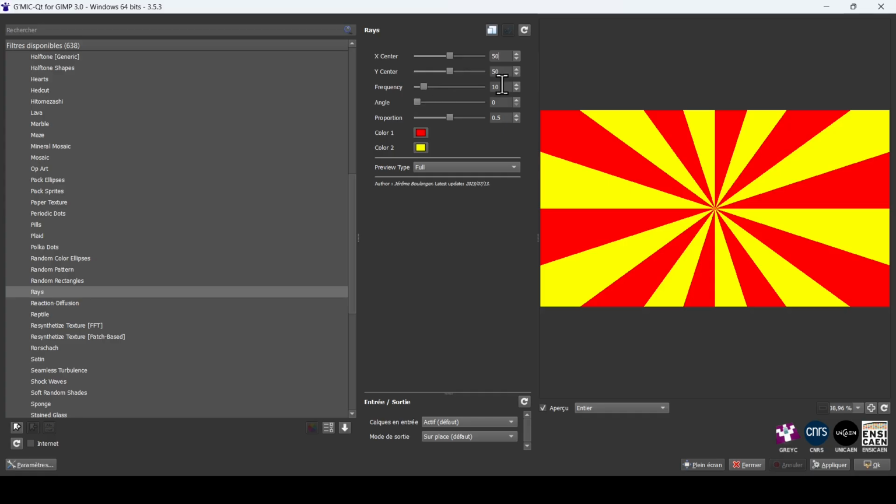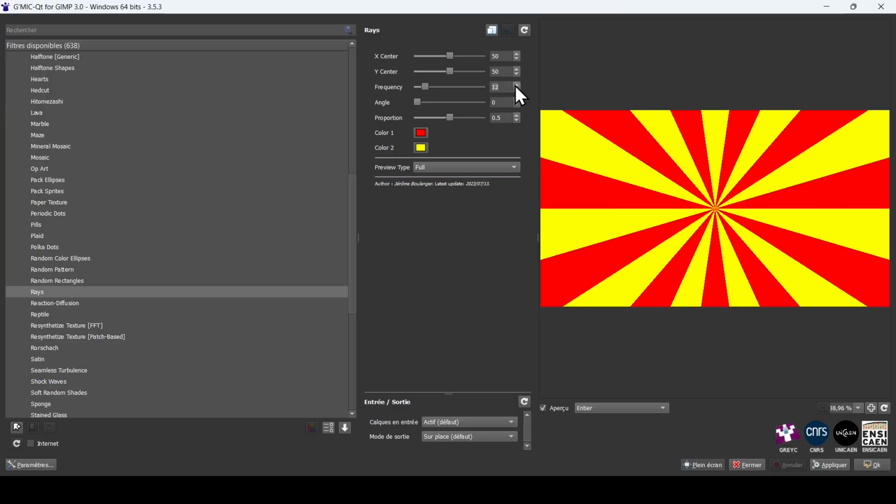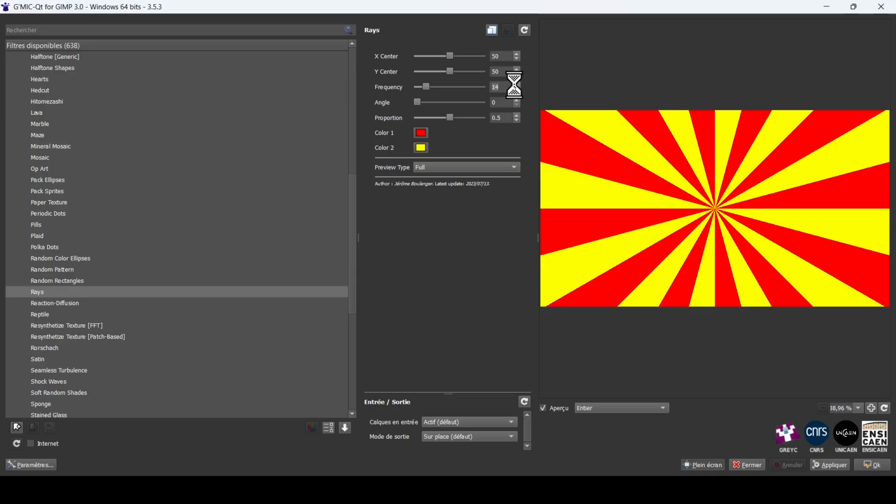So the frequency here will control the number of stripes you will have. So for example, it's 10. So I have 10 yellow stripes and then 10 red stripes. So for example, 1, 2, 3, 4, 5, 6, 7, 8, 9, 10. Is same thing for yellow. So for example, if I increase it to 12, so here it is.